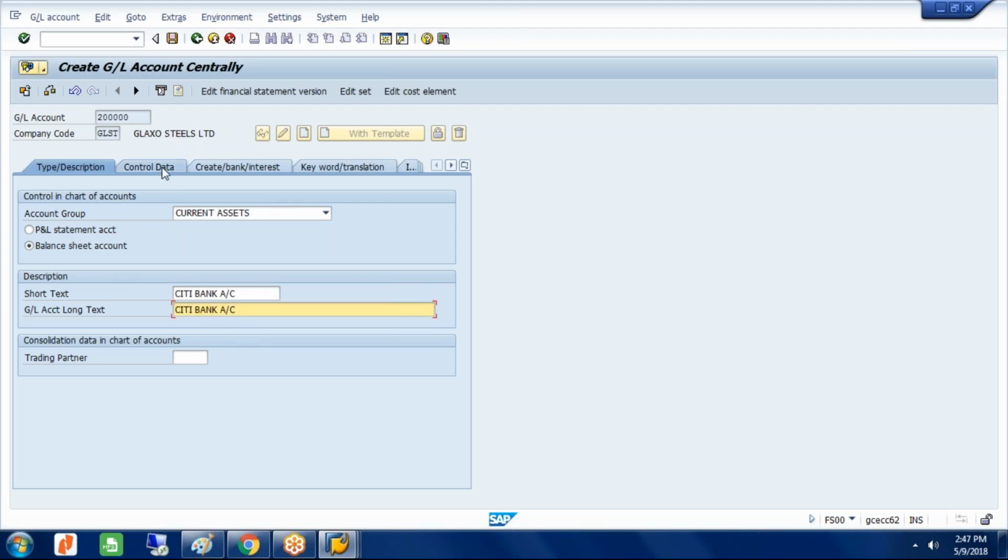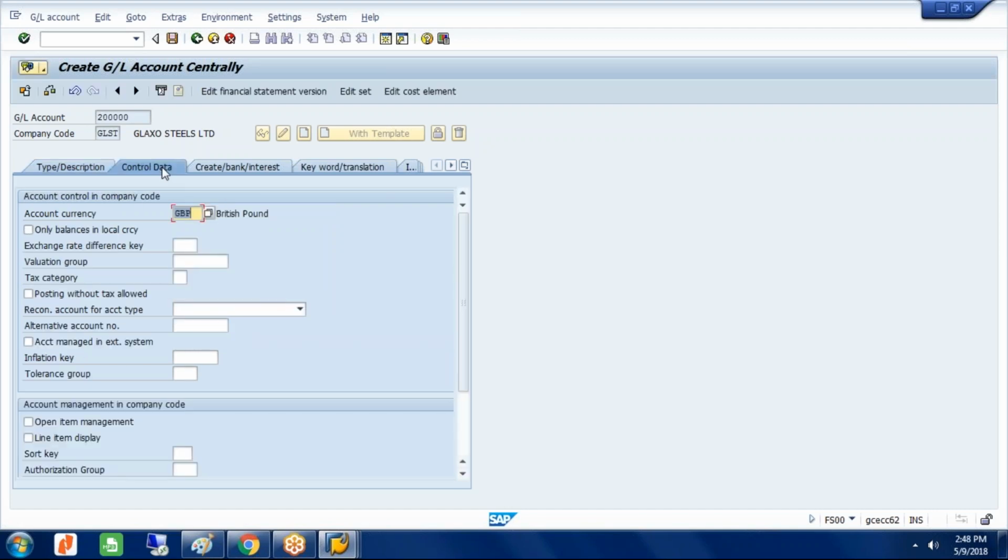I come to control data now. Bank is something which comes under current asset, and an asset goes to the balance sheet. Since it is a balance sheet item, we have to compulsorily select this, only balances. Other fields, again, as of now, are not required. Directly we'll go down.